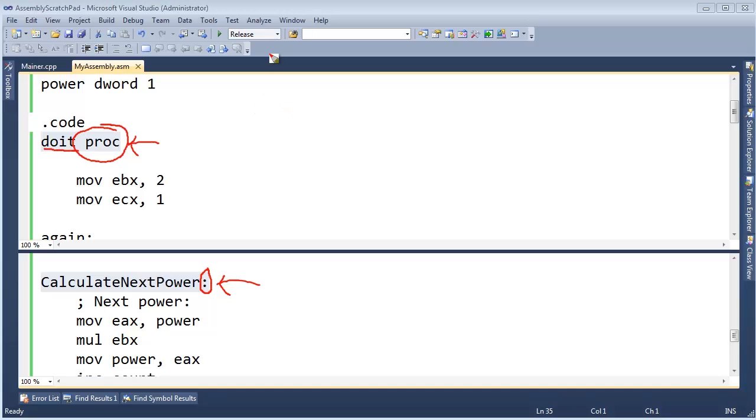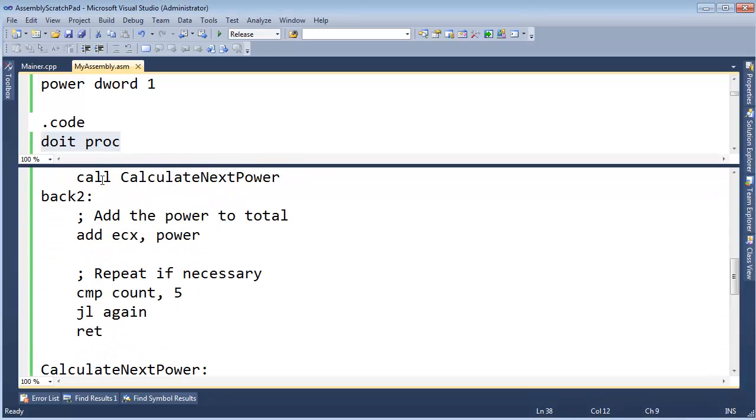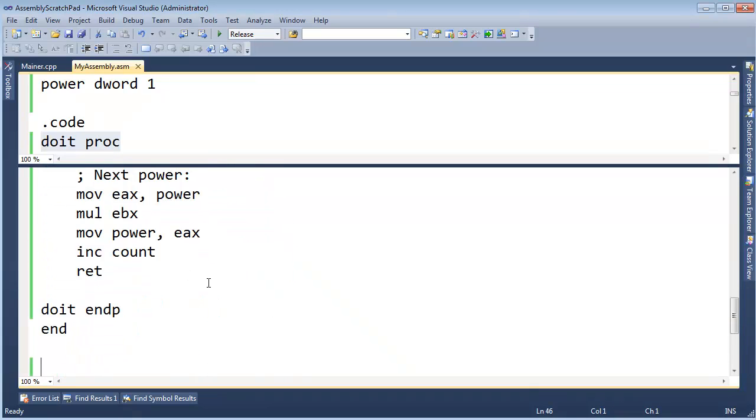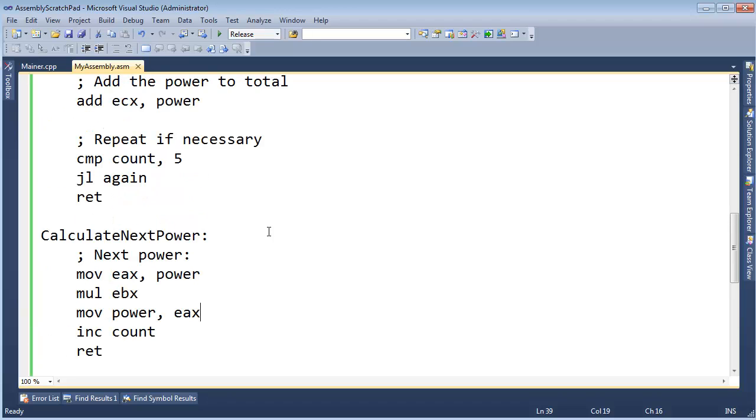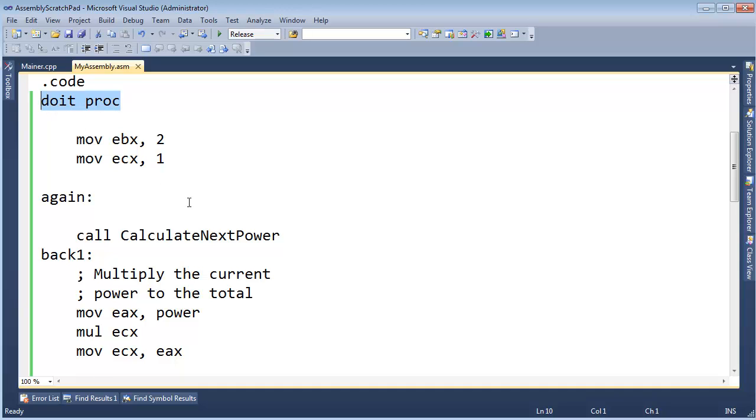Now, what's the difference? Well, the main difference is labels are only known to the assembler, whereas procedures are externally linkable. Oh boy, I just said two words there, externally linkable, and that might have just burned your brain cells up. Let me see if I can explain what's going on here. First of all, calculate next power, the only way we can call it is within our assembly program. I can say call calculate next power, that pushes the return address on the stack and also changes the instruction pointer down here. But it's only visible within the assembly program. However, do it is visible outside of our assembly program.